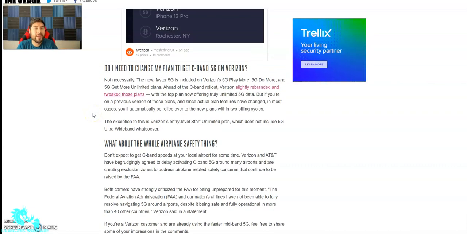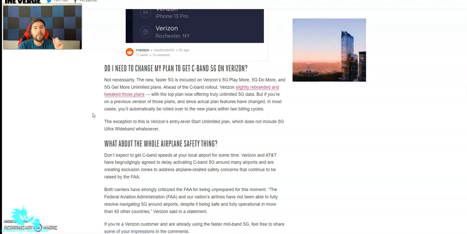Do you need to change your plan if you are on Verizon? It says not necessarily. The new faster 5G is included with Verizon's 5G Play More. So you have to have not just the basic one, you have to have the Play More and Do More to get the 5G, the C-band at least, and also the Get More unlimited plan. Ahead of the C-band rollout, Verizon slightly rebranded and tweaked those plans. Of course, they changed it to Play More, Do More, and Get More.